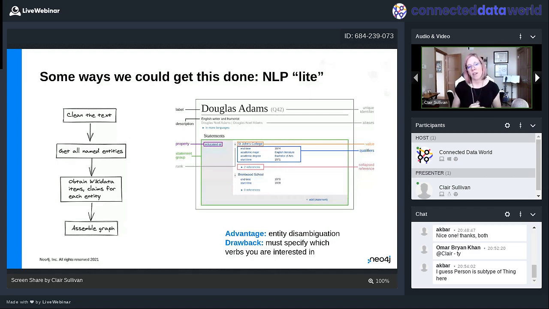The drawback, though, is that I actually have to specify what my verbs are. You remember in method 1, we have limitless verbs. In this method, we don't. We have to specify the P codes that we care about.